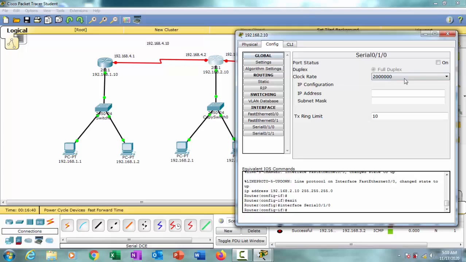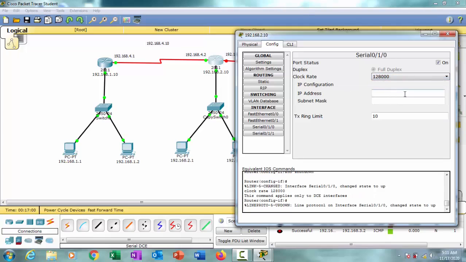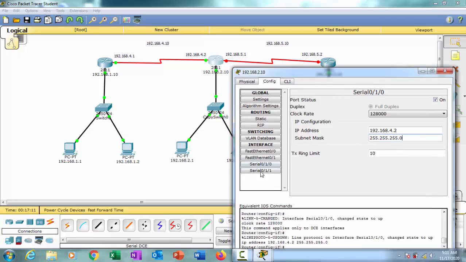192.168.4.2. Okay. So again, I click this. Don't forget that you have to click this, not this one. This one, okay? This is what we're going to configure. And then the clock rate 128,000, and we're going to put now the IP address of 4.2 and the subnet mask.